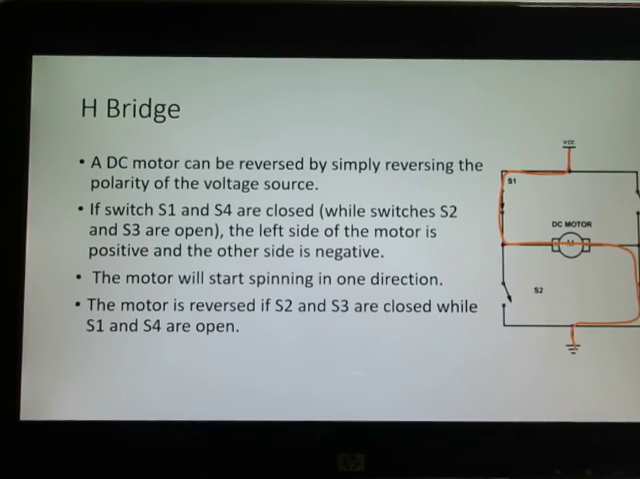I want to go over this schematic that's on the screen here. So we know that the DC motor can be reversed by simply reversing the voltage polarity. With S1 and S4 closed and S2 and S3 open, the left side of the motor goes to positive VCC and the right side of the motor goes to the return line or ground. Now, if we open S1 and S4 and close S2 and S3, we essentially reverse the polarity on the motor and also reverse the direction of the motor.